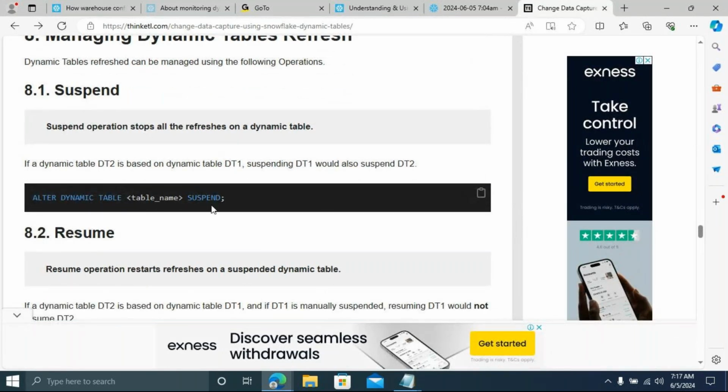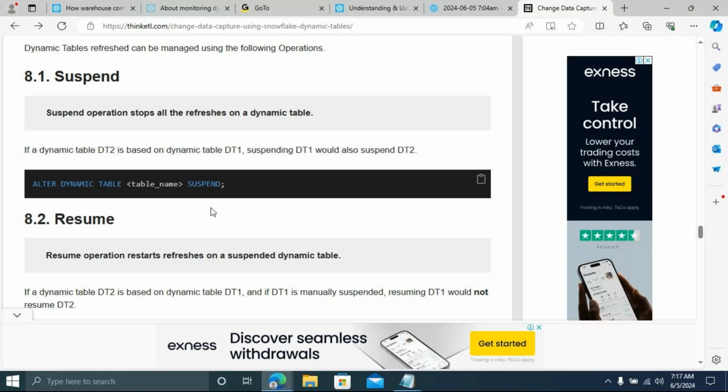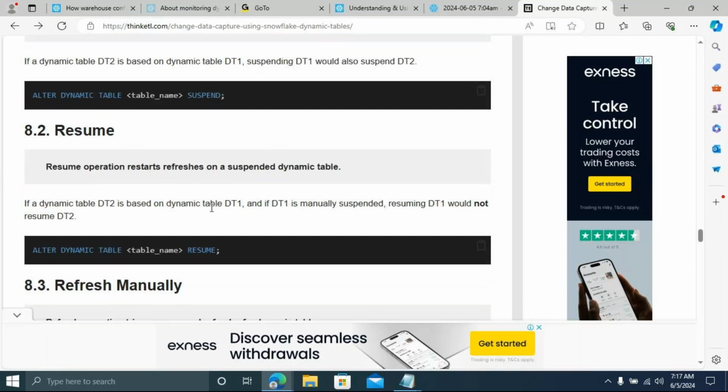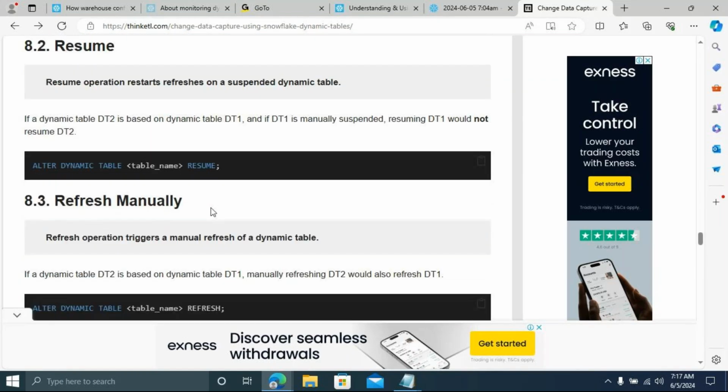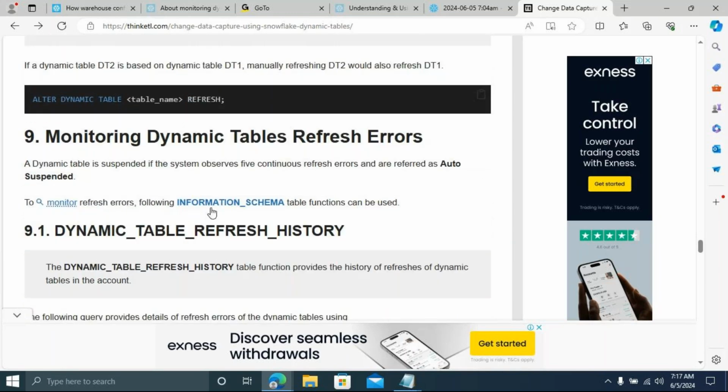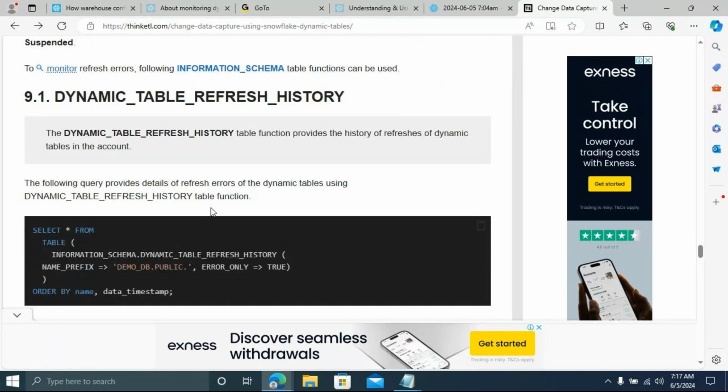You can manually make the dynamic table suspended. If it is suspended, no additional compute cost will be incurred, but storage cost will be involved, because the dynamic table stores the materialized results. You can resume it. These things we already saw. Now these things also we already saw in the previous class.